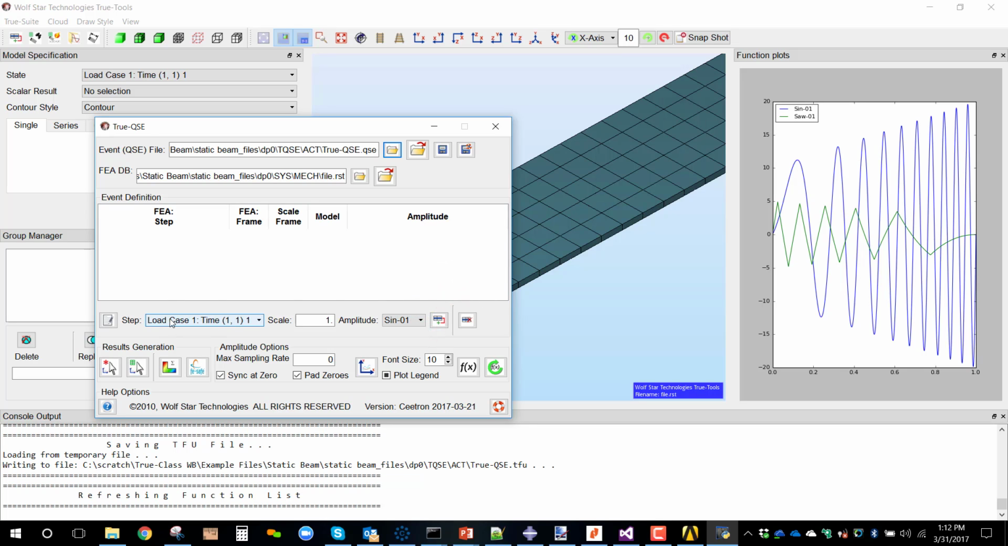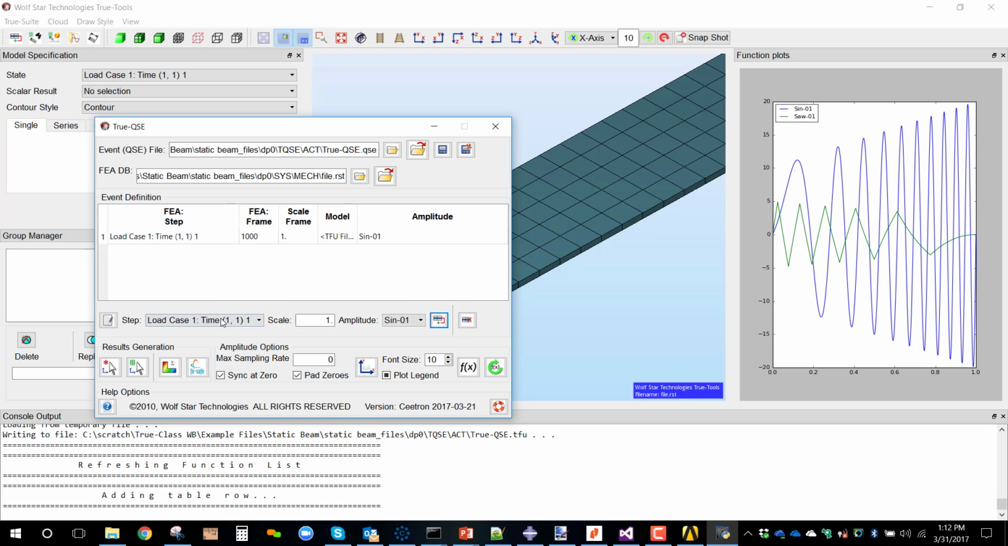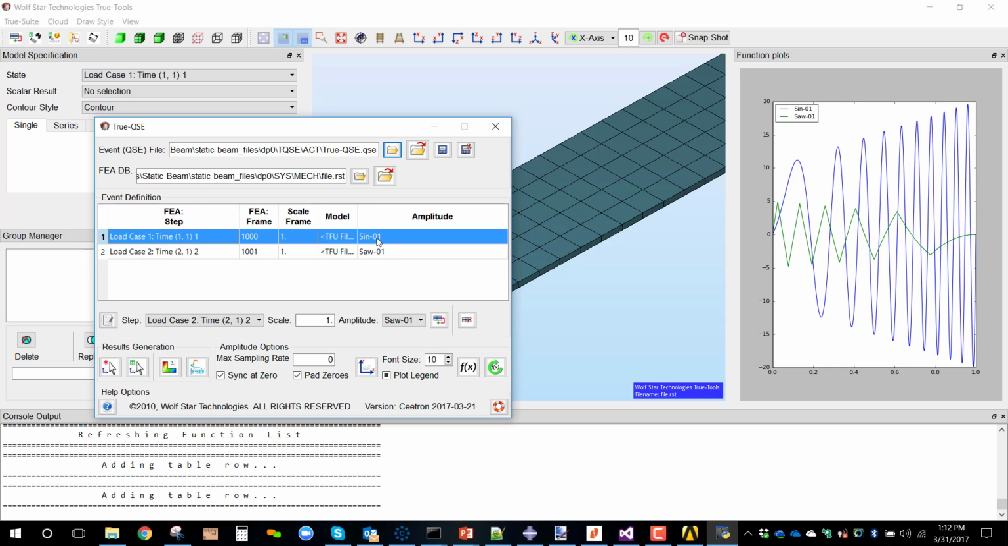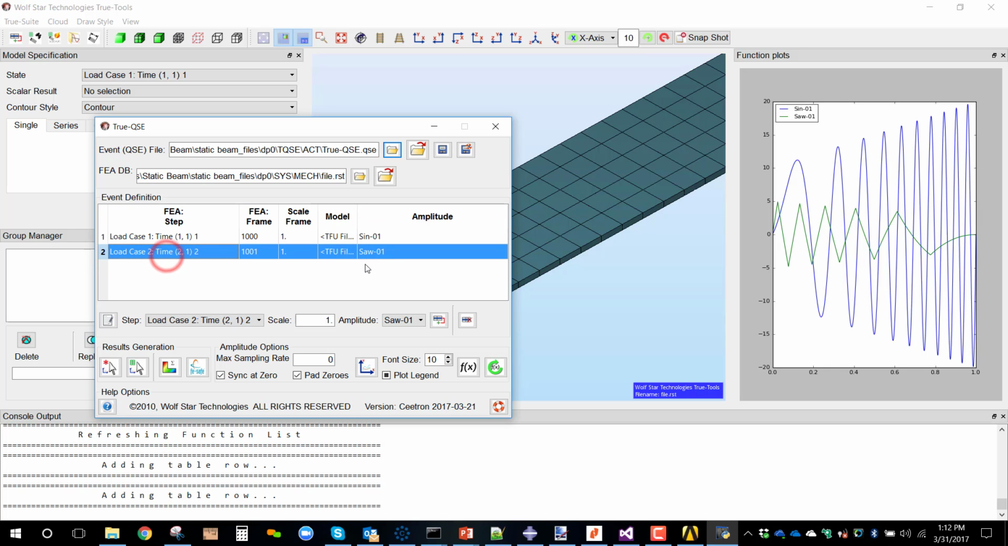So I'm going to take load case 1, which is our bending load case, and attach that to a sine wave. And I'm going to take load case number 2, and attach that to my saw wave and add that in. Okay? So now I've got an event. I've got load case 1 attached to a sine wave, load case 2 attached to a saw wave, and now these functions are acting simultaneously and linearly superimposing these results. Okay? So that's my QSE event.